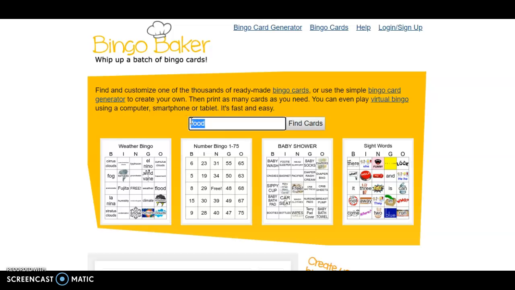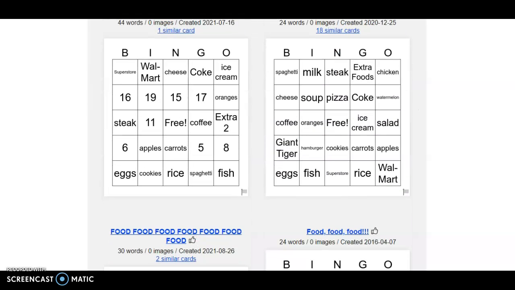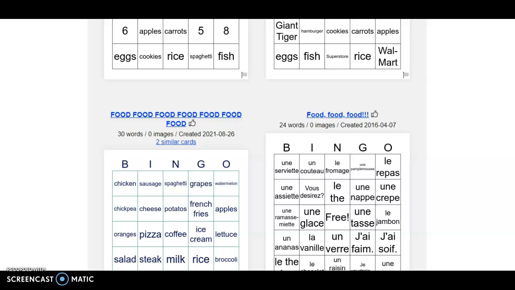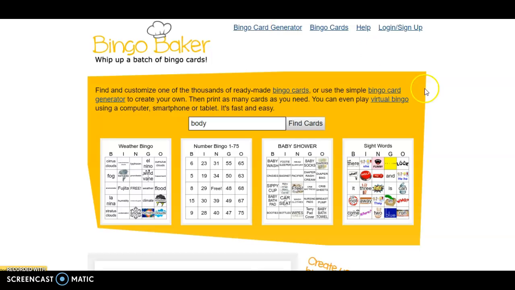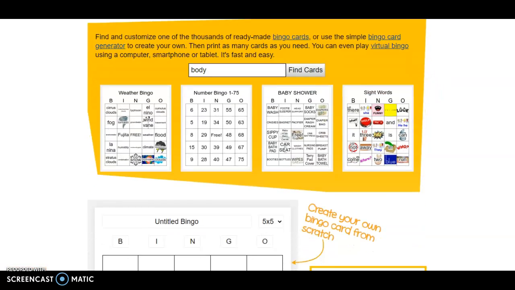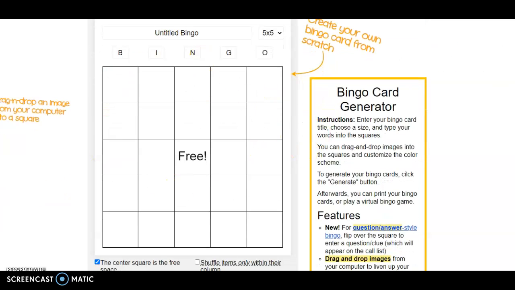You just put in your search, whatever you want to search, like food, and it'll pull up cards that have everything to do with food, all different bingo cards. The other thing is you can generate your own cards, or there are pre-made cards. So here's you generating your own card.